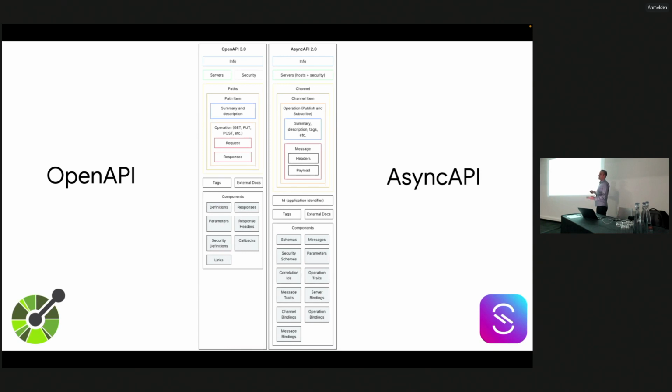Whereas AsyncAPI is for event-driven. So instead of paths, you still have servers, but you define channels. That's the thing where you send messages to. Then under channel, you have operations, but operations are much more limited in AsyncAPI. The operation is either subscribe or publish, right? So you can either publish messages or subscribe to messages from the channel, and that's it. And then what you send to that channel is the message, so you also need to define the message there.